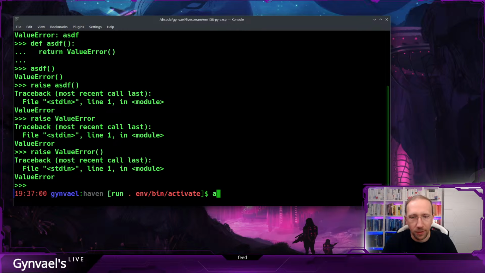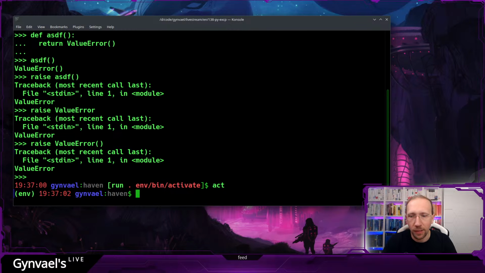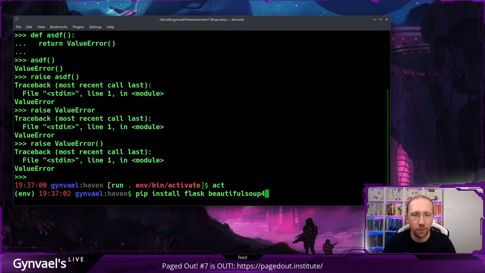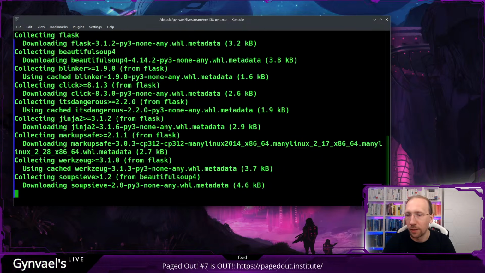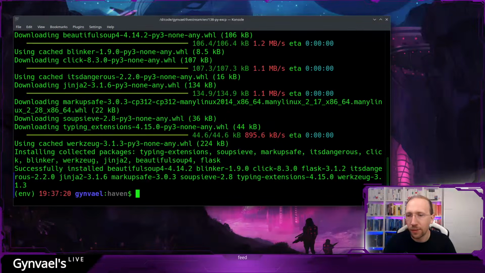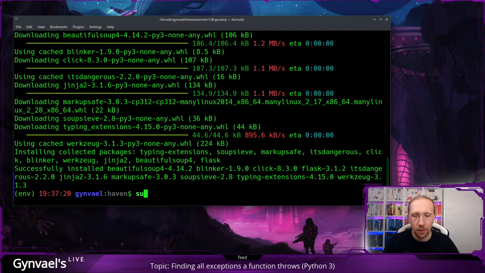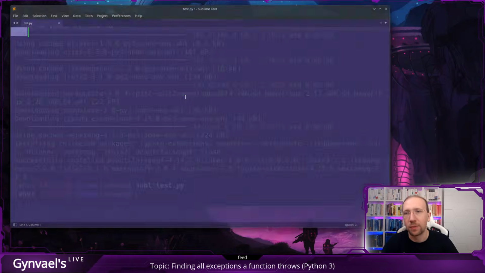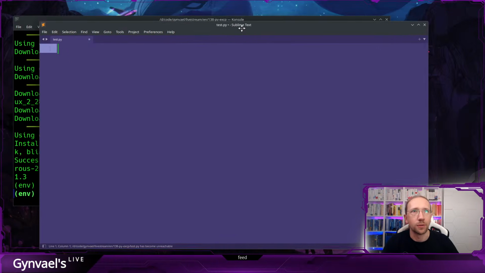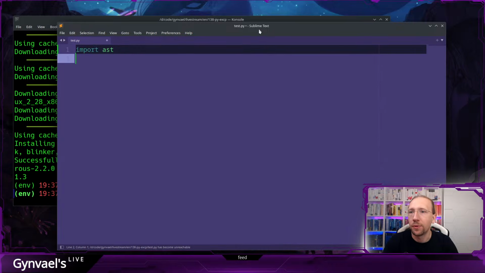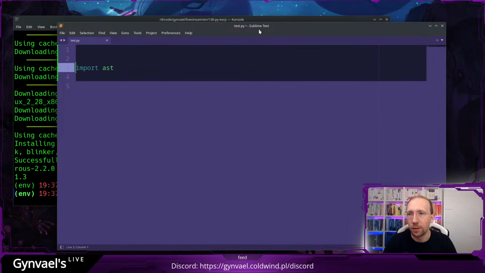So back to this, I want to activate my environment, and then I want to install something, pip install. Let's install maybe Flask and maybe Beautiful Soup 4 if I can actually spell it correctly. Okay, and this will give us some functions that we can actually test this on. So now let's do test.py, because that's always the best name for a file. Let's import ast, because that's what we are going to need.